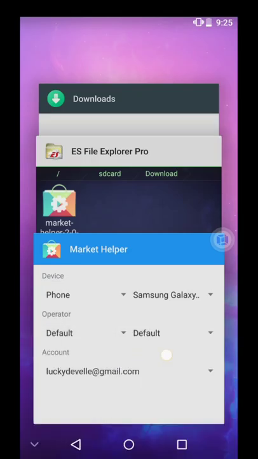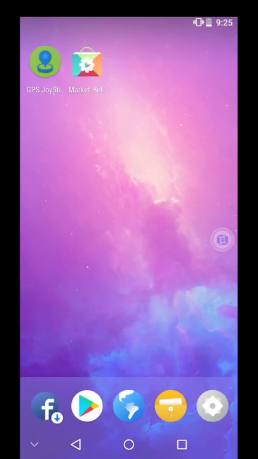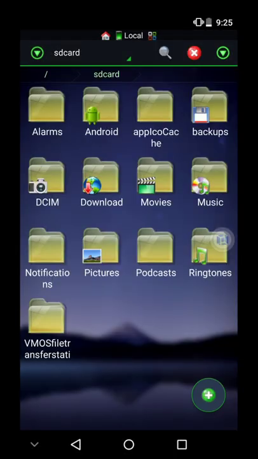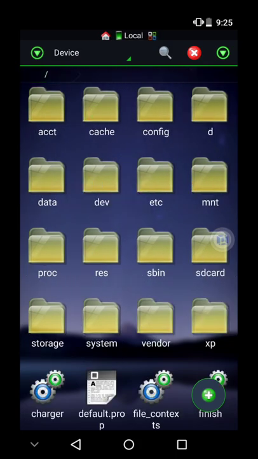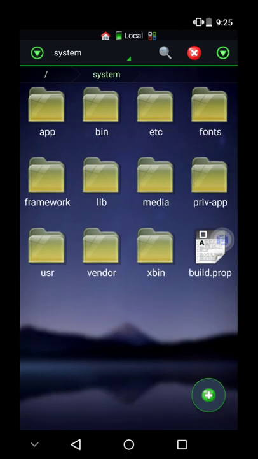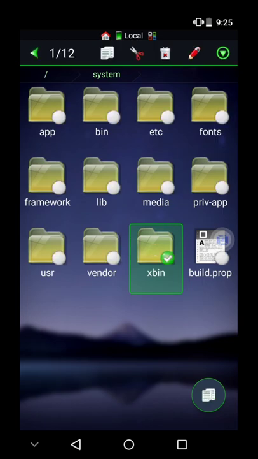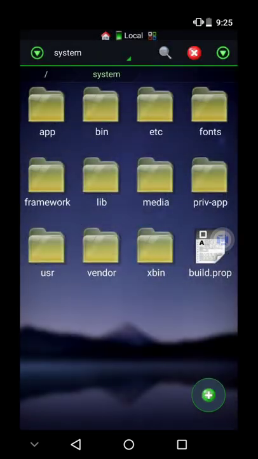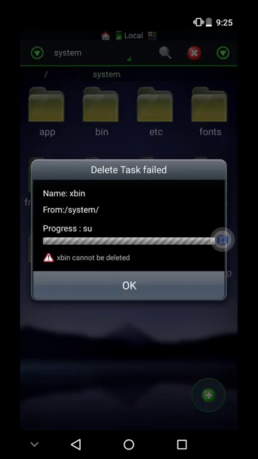And then after that, go to your ES File Explorer Pro or ES File Explorer. Go to your slash button here. After clicking the slash, click the system, hold, click the xbin folder, click the trash can icon, and then click OK. Oh, it says that xbin cannot be deleted.